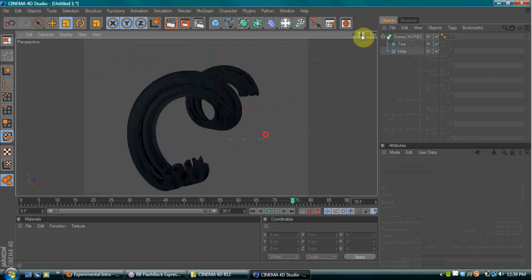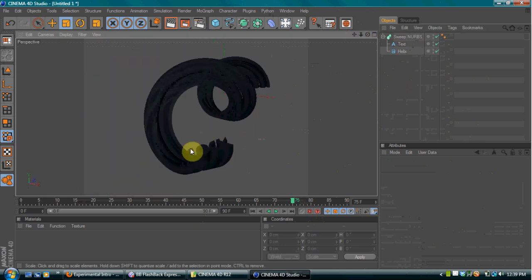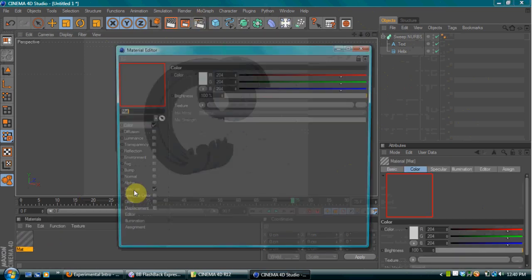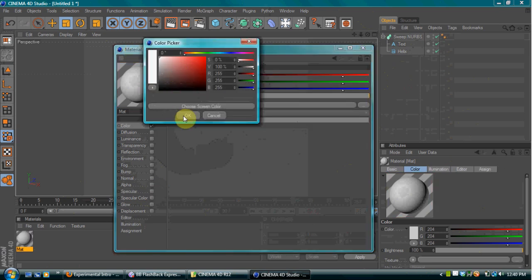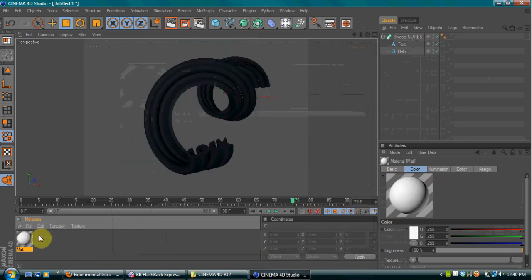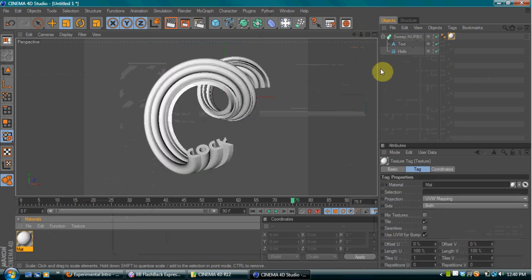Perfect. I mean, that looks freaking weird, but as you can see, it does say what I wanted it to, and I'd be willing to bet if you added ambient occlusion to this scene, it would look pretty awesome. I'm just going to go ahead and make this thing white.